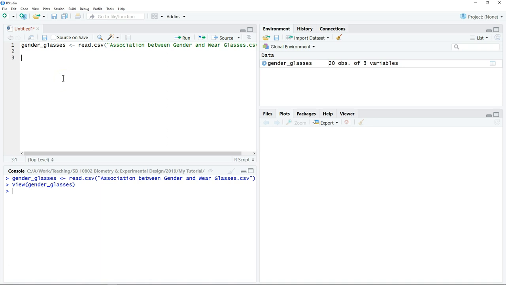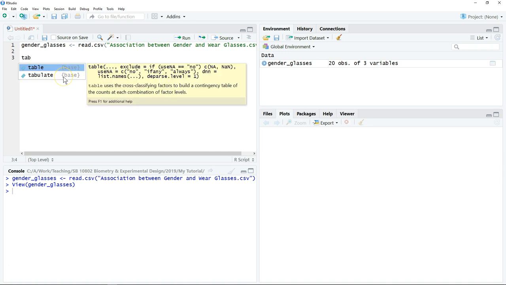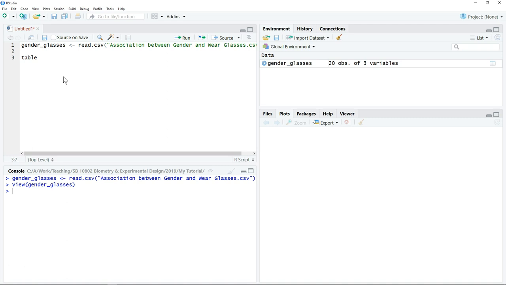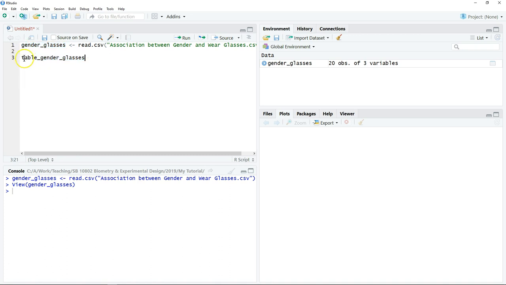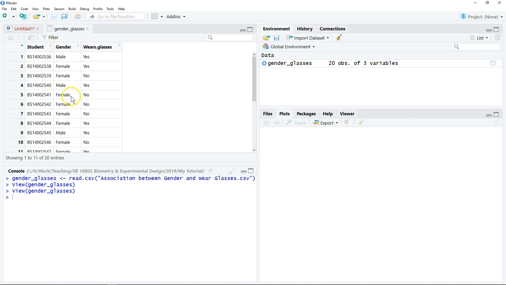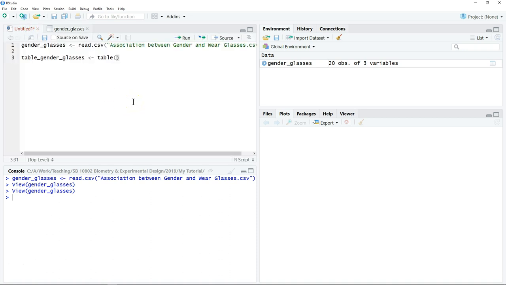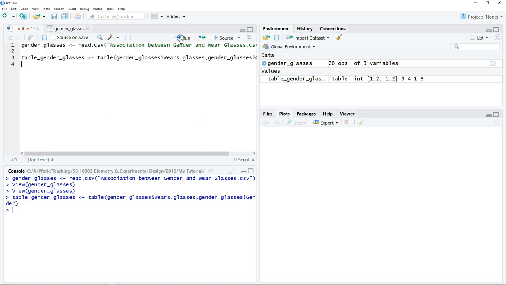Then the next step is to summarize the data by using a table. We need to create an object to keep the table that we're going to make just later. So we can use the same name to avoid any confusion. This is a table of frequency for this data set. The command to create a frequency table is table. The frequency table is created based on two variables, which are gender and wear glasses. We can click run. After that, we can examine the table of frequency.